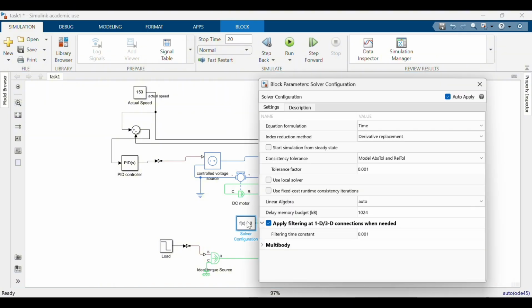Then here we are showing the Simscape solver configuration block used for the physical system. The model used a time-based equation formulation with derivative replacement for numerical stability. We kept the default automatic settings because the system solved correctly without convergence problems. We also enable connection filtering, like this, to improve stability between physical components.